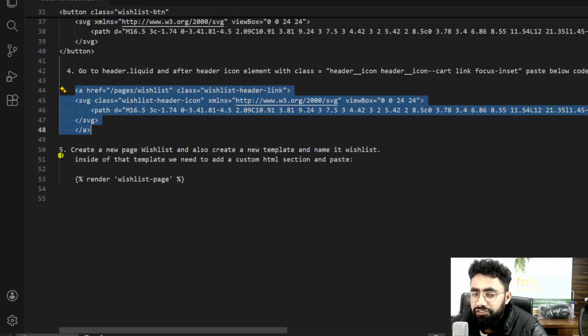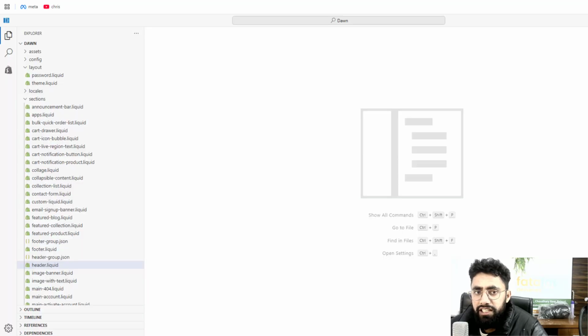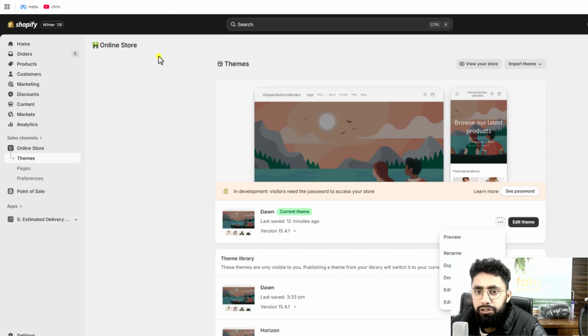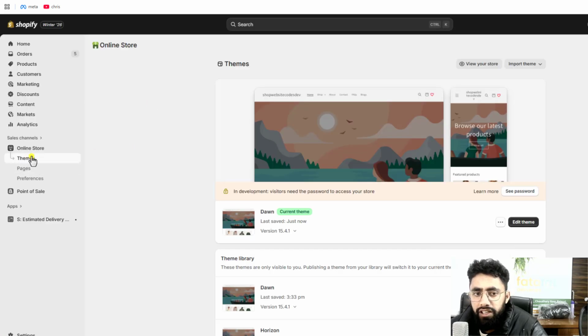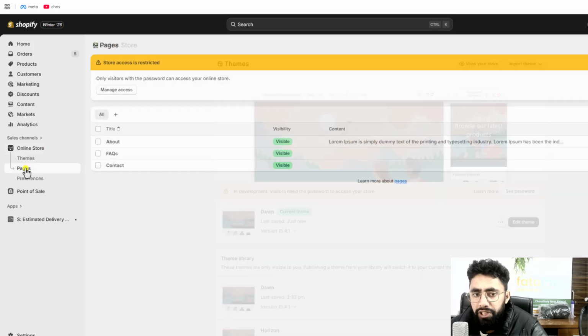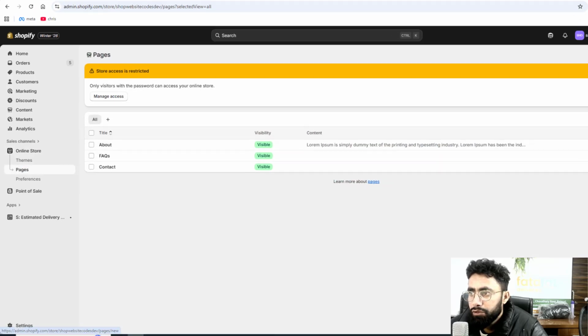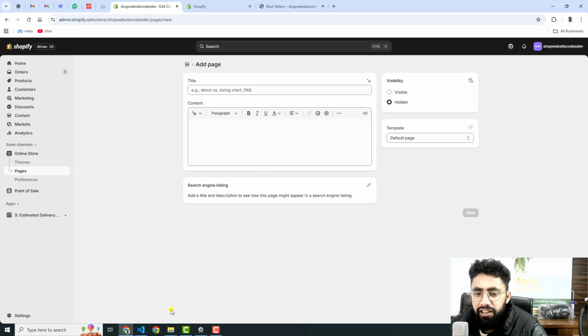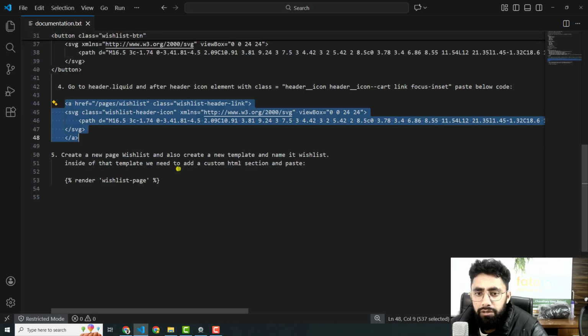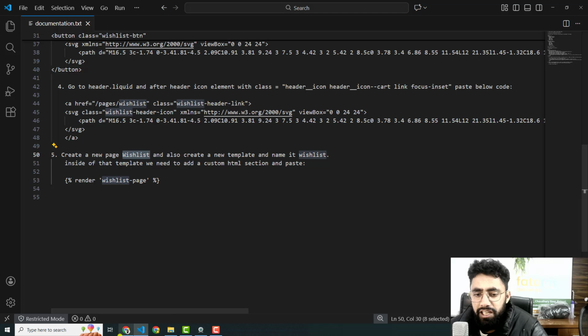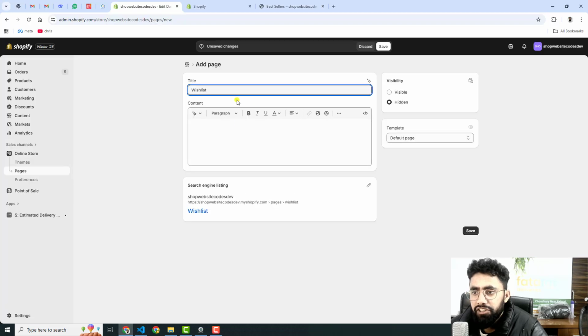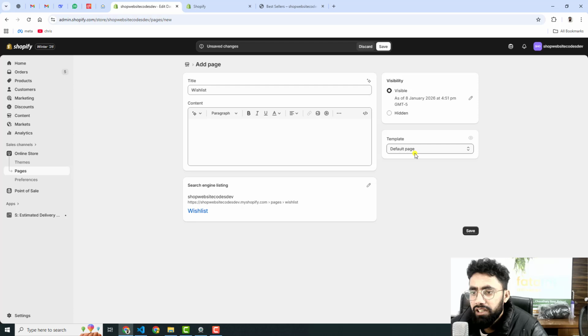We have the last and final step, which is to create a new page wishlist and also create a new template and name it wishlist. So let me show you what exactly this means. You should go back to the dashboard and then click on online store, and here you should click on pages. Inside of pages we have to click on add page, and here we need to paste wishlist. So basically this is the page name. So you can write here wishlist and then click on visible, and then after click on save.